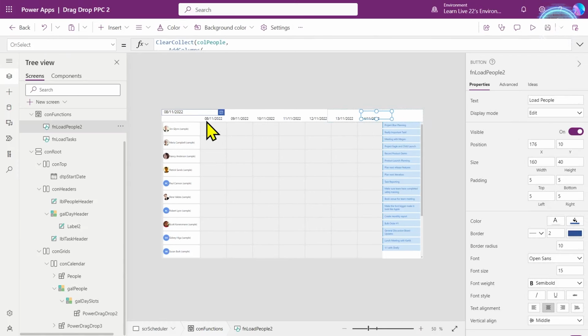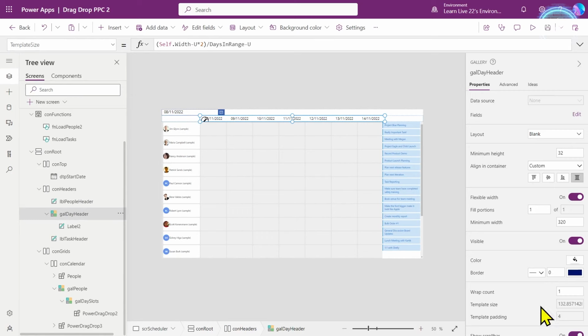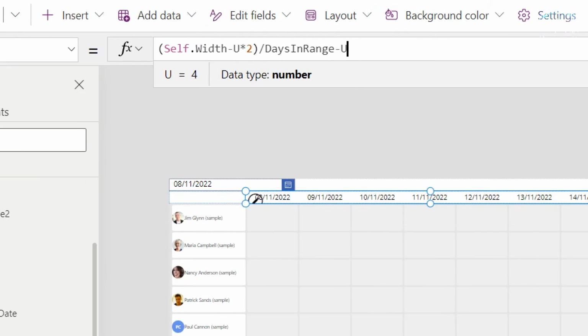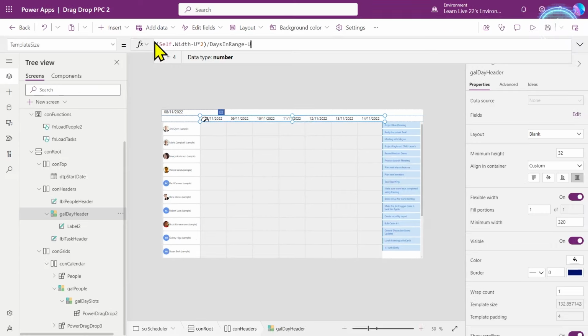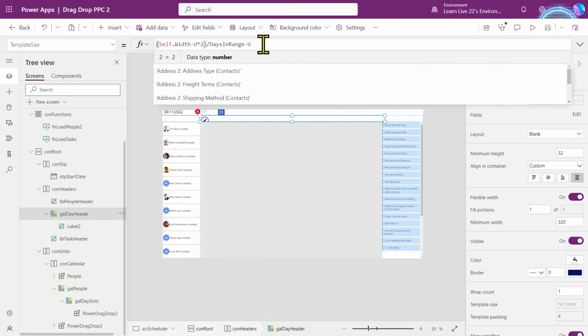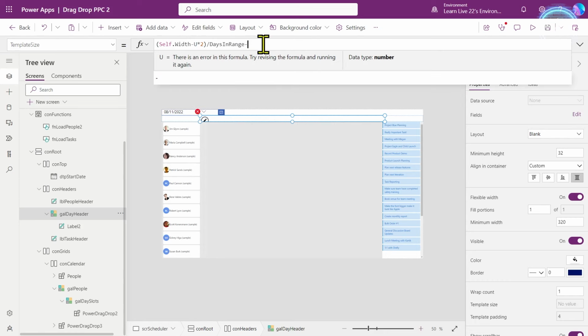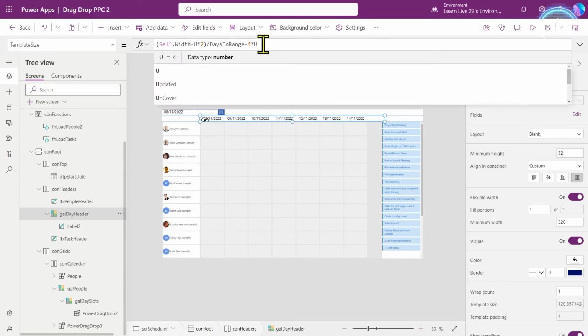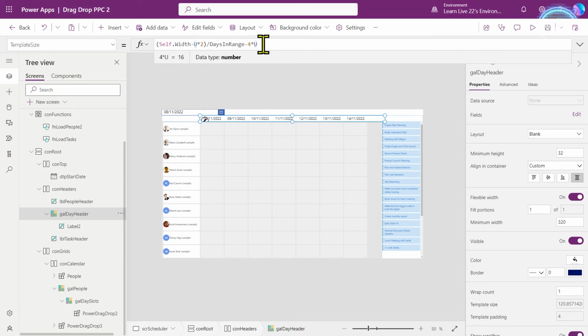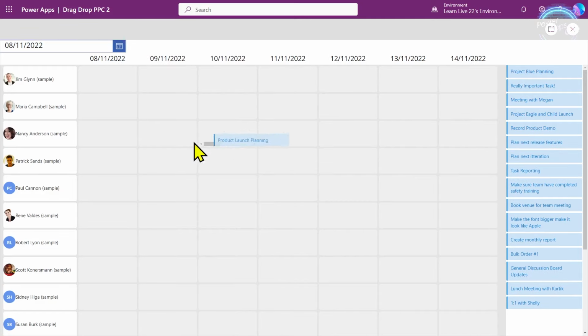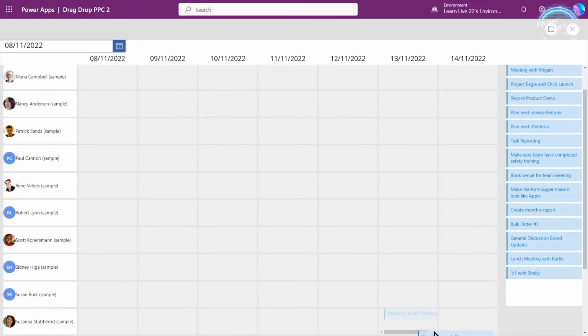So if we make the width of this area here, the template size, at the moment we're just saying the width of the item minus the padding. What we also need to do is take into consideration the scroll bar here. So let's add in 4 times U to give it a little bit of space. So you can see we've catered for the space. So let's just change it to be 2. So there we go. That's a little better now. So we should now not have that problem, so it's kind of like a gutter on the right hand side.